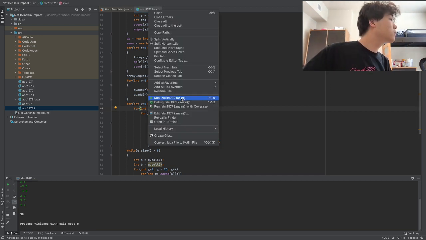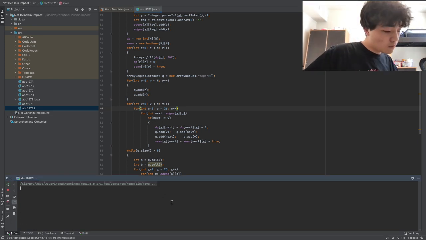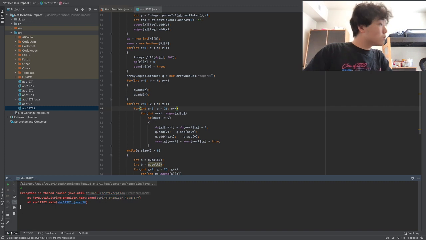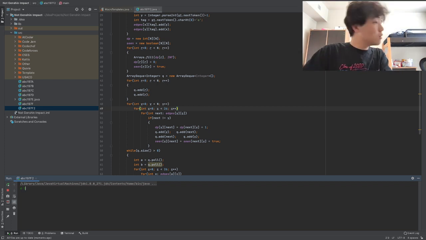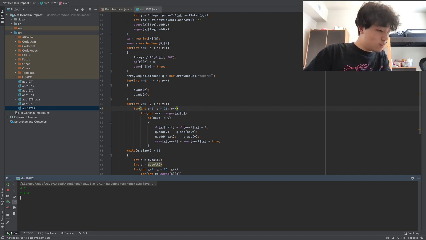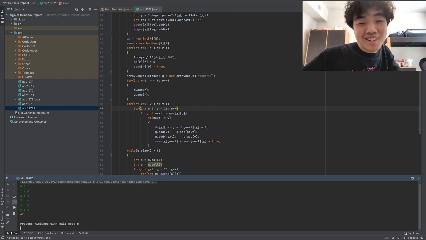Let me try something. Wait, no. So 6, and there's 5 edges. Go from 1 to 2 with the label B. 2 to 3, edge C. 3 to 4 with A. 4 to 5 with B. And then 5 to 6 with C. That is so funny. Oh my god.